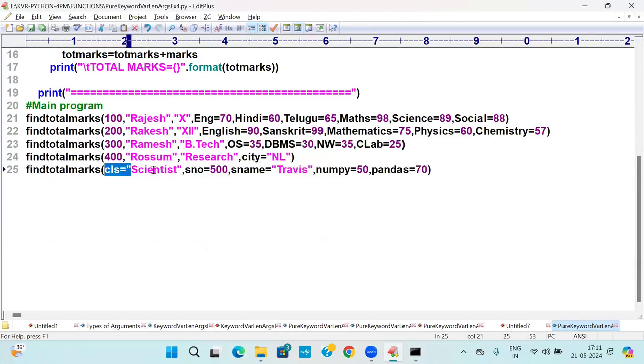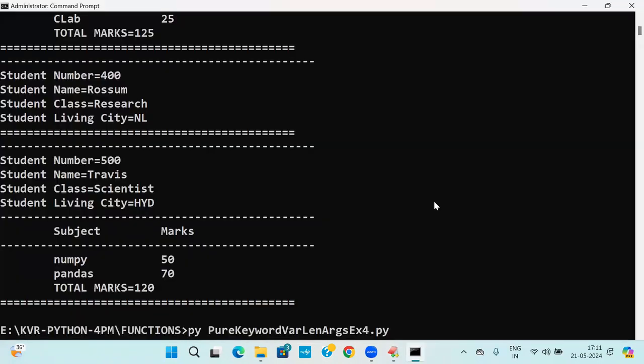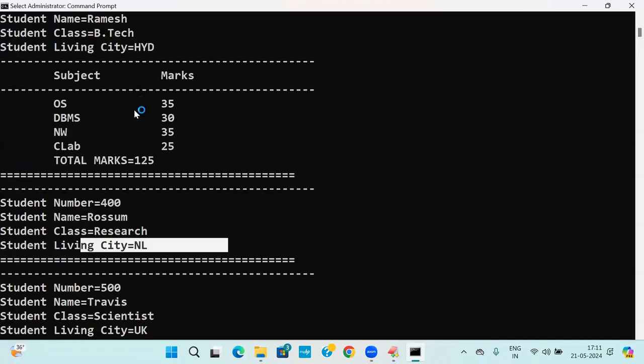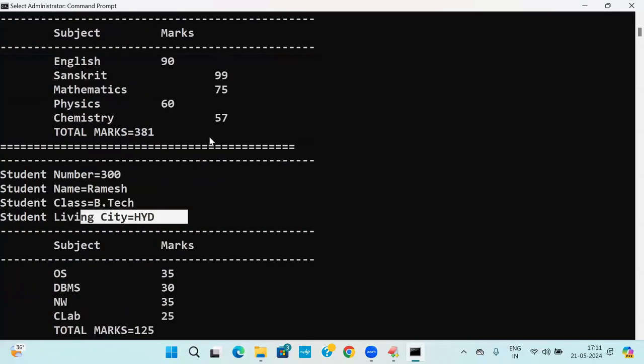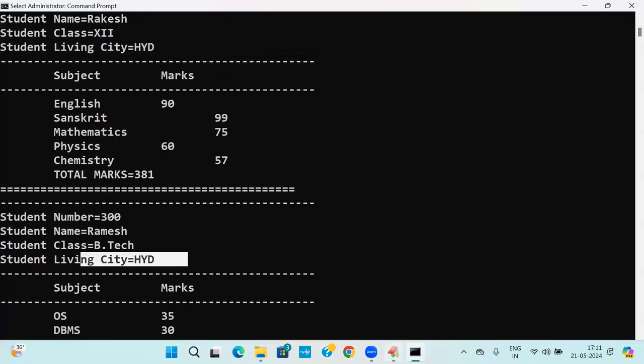Here I would like to go for... come on. City, SNO, like this I wrote it. What should I write now? What am I writing now? City is equal to what? UK. I wrote UK. Last one is UK, last is called NL. Earlier people are what? Hyderabad. See the style of passing the data.